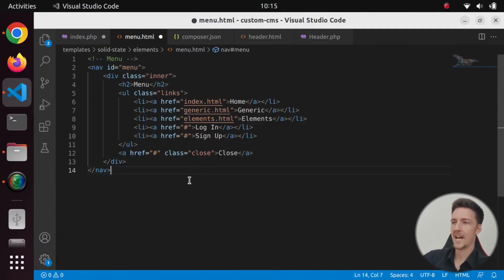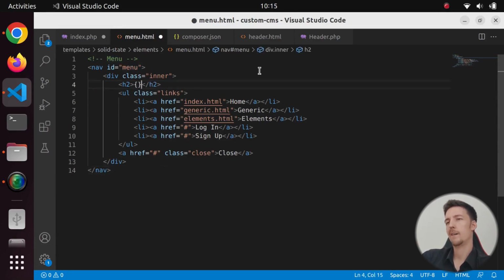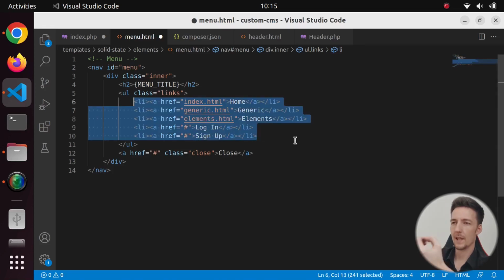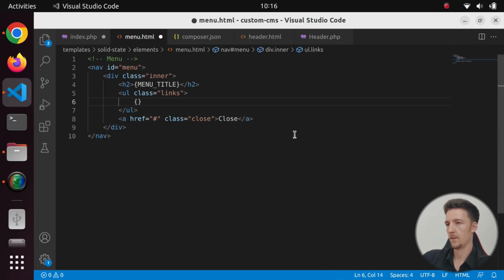And now what do we have in the menu? Well, we have this H2 element here. Now I'm not sure if I have to be able to change this, but let's do it anyway. So let's call it menu title. And then we have the links. Now the links should all be bunched up into one item. So let's put here menu links. And let's do the close text.